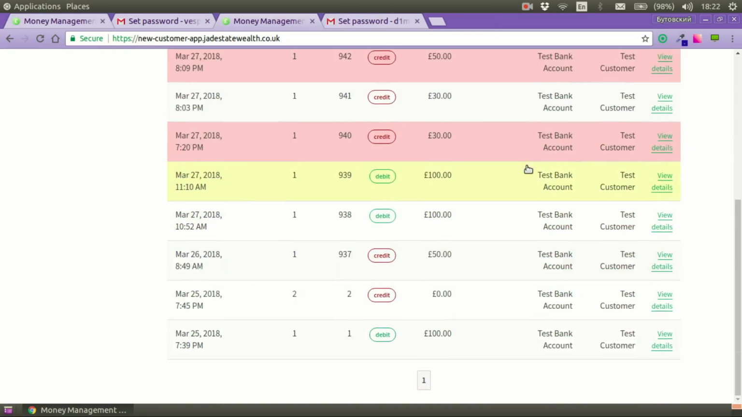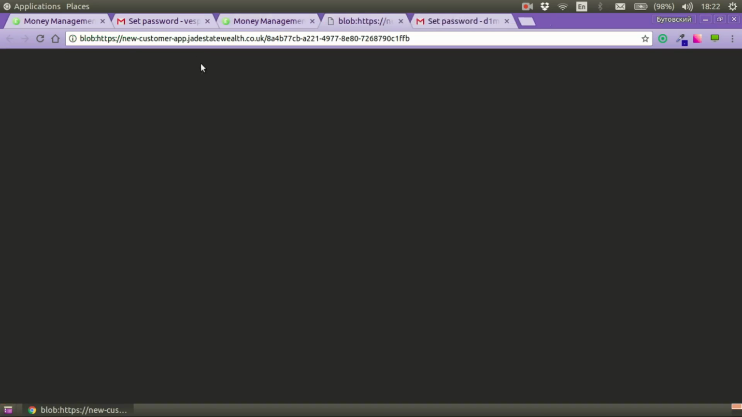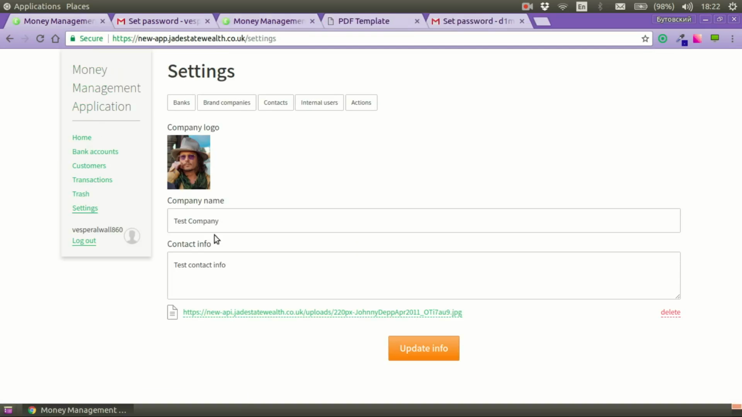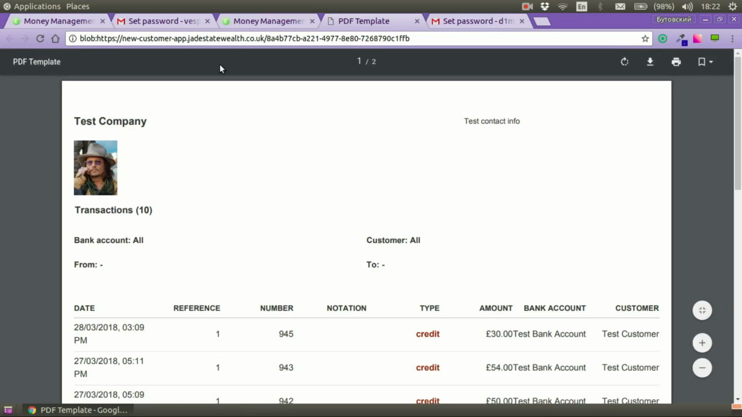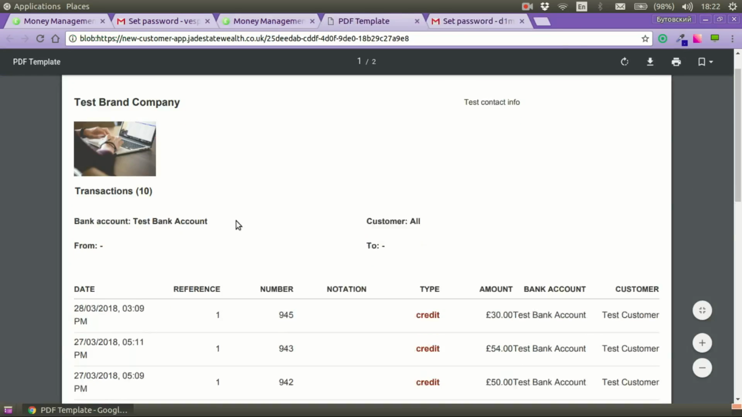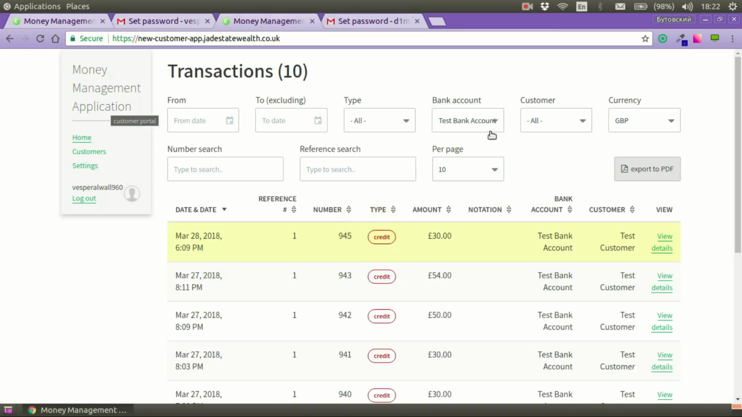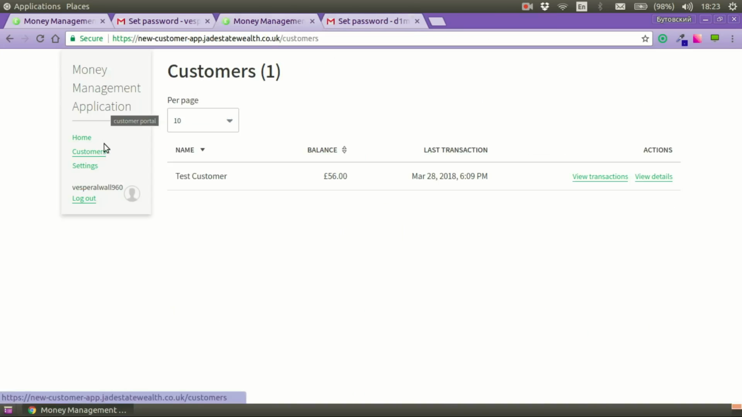Like before, if we have no bank account in our filter, we will see the general contact information in the PDF template. If we filter by some bank account, we will see its brand company's information. Okay, this is the customer site.